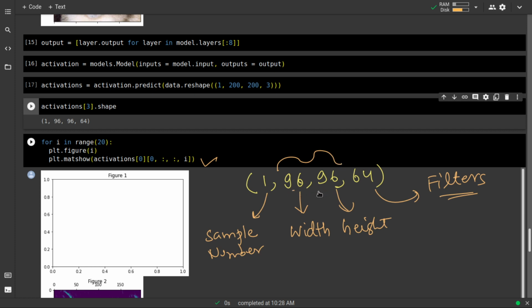I'm only concerned with this image data and the filter it is on. I have put i, and I'm taking the first 20 filters. When you apply this loop, for i in range 20, plt.figure, you will get all the figures separately, not overlapping each other. This is what you would want to achieve.